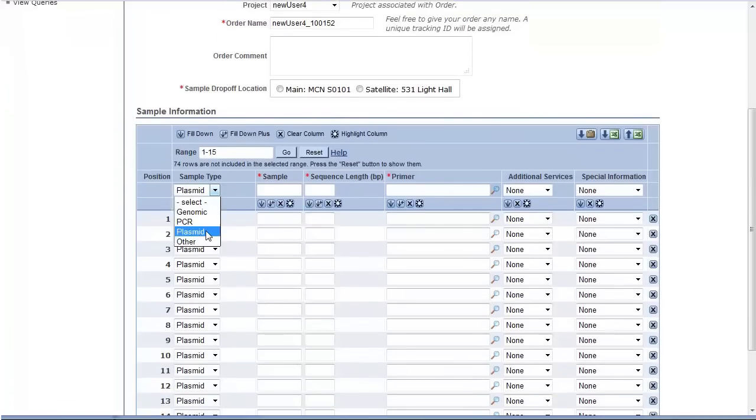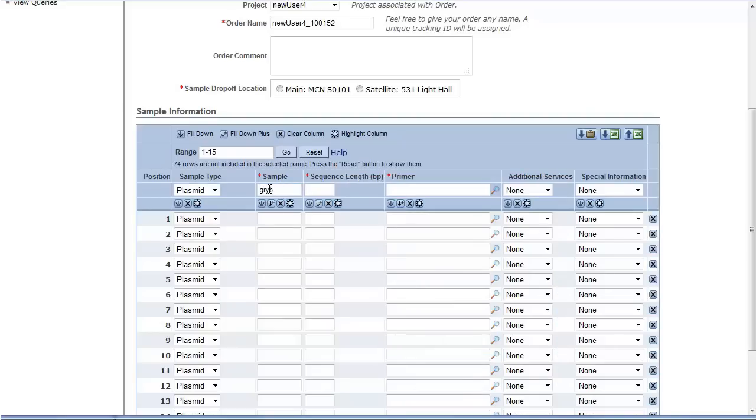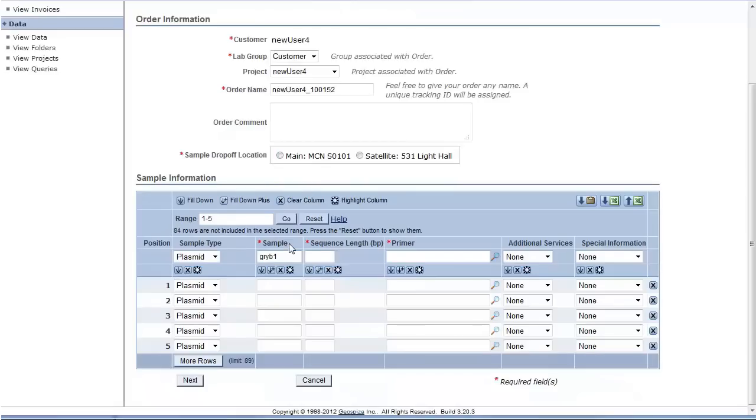First, pick your sample type. The default is plasmid. Then, give your template a name. This is the same name that you'll write on the top of your tube. So, we're submitting 15 samples total, but let's say they're in three groups. So I can use the range feature to name a group of 5 templates. So there's 1 through 5. Now the next group of 5.